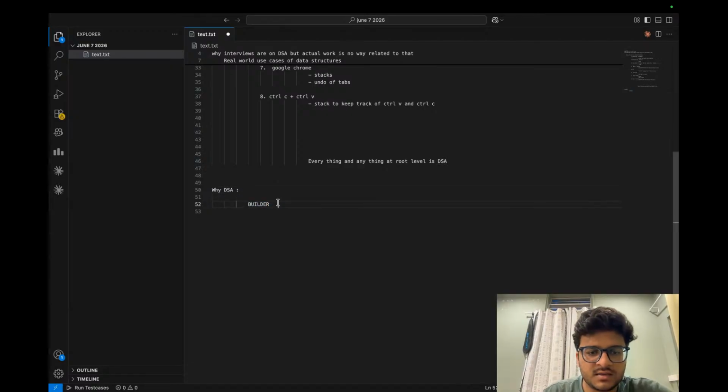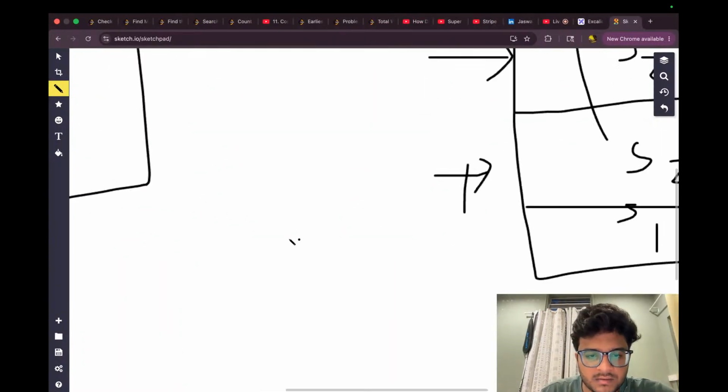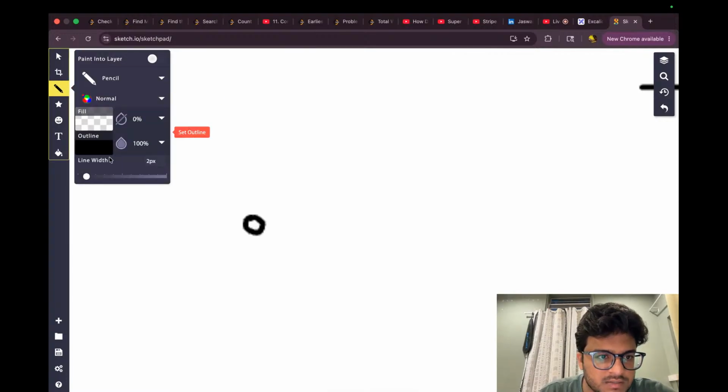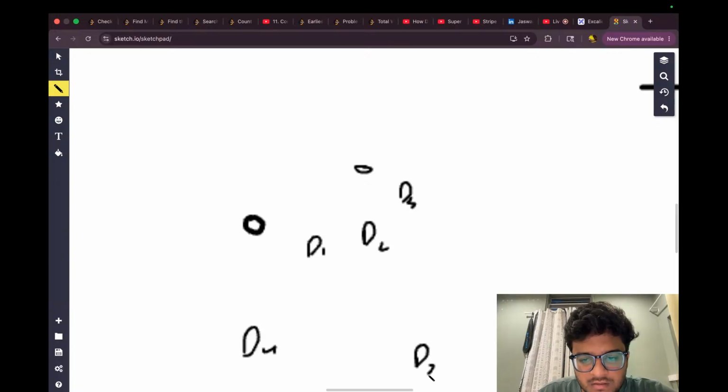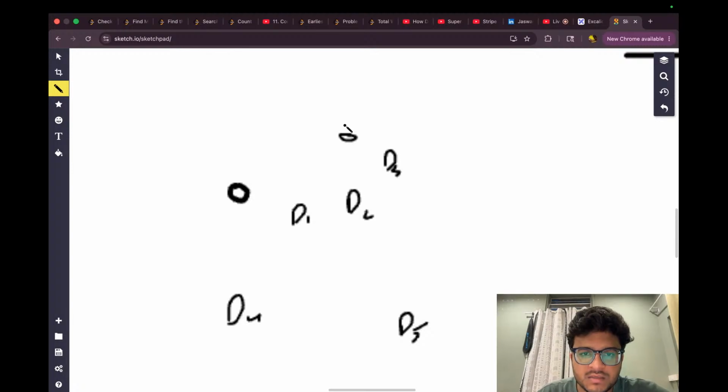How does Uber quickly allot you the nearest drivers? For example, you are here, and driver 1 is here, driver 2 is here, driver 3 is here, driver 4 is here, driver 5 is here, driver 6 is here, driver 7 is somewhere here. Now, as a user, you are here. As a user, when you start booking this, how does it work? This is a functionality requirement.